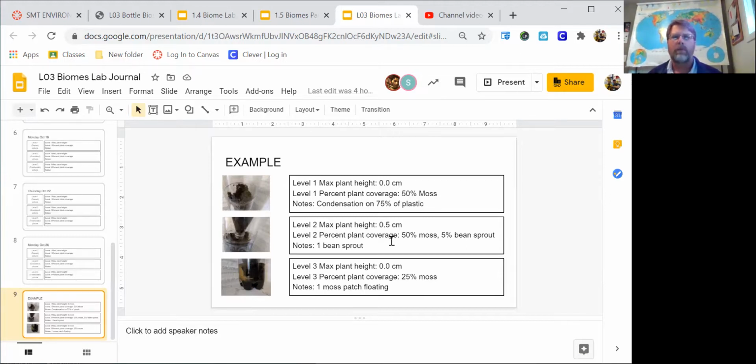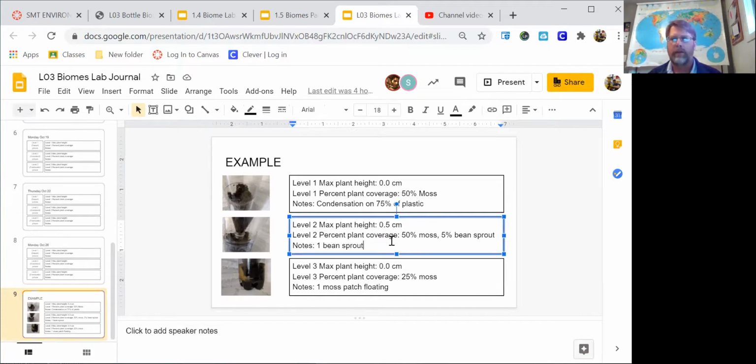But the big thing with the grasslands, more importantly, is that a bean has sprouted. Again, about 50% of the dirt is covered with moss, and about 5% of the dirt is covered with the bean sprout. When I first measured it, the bean sprout came in at about half a centimeter. So you can keep growing it and measuring it as we go.